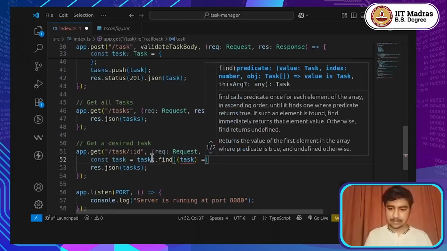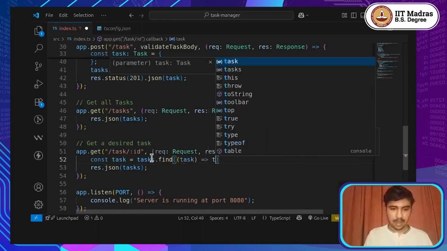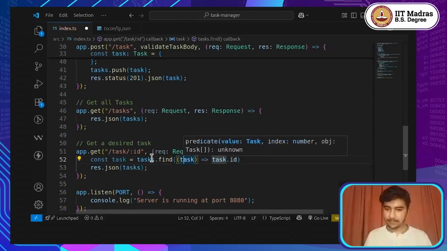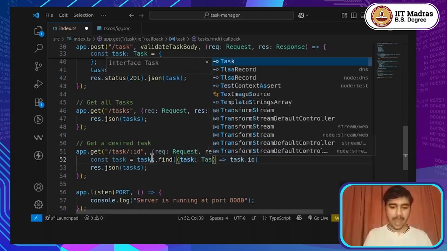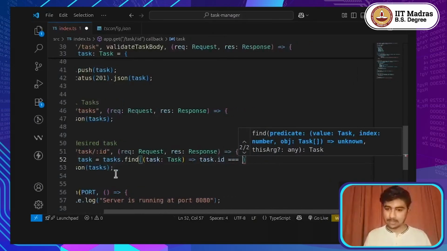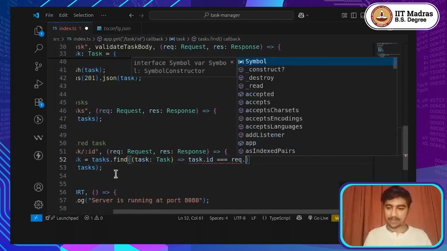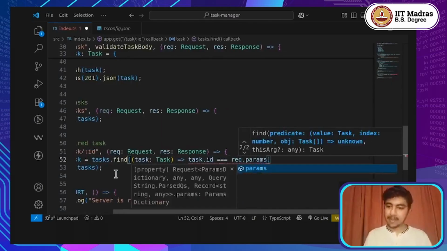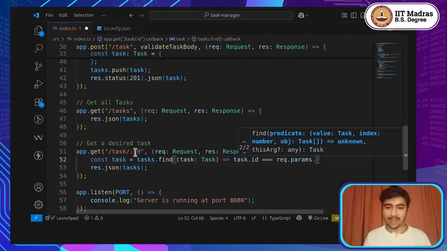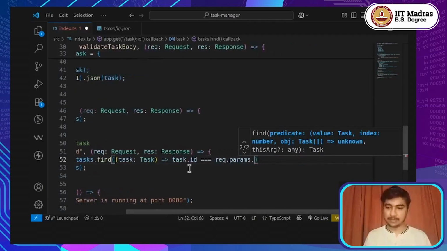let's say task. Then I would say task.id. Here also I could add a type annotation saying that this task belongs to the task interface, or the annotation given here is task. If this is equal to what? If it is equal to request.params., and now we can use the variable name that is available as a path parameter here.